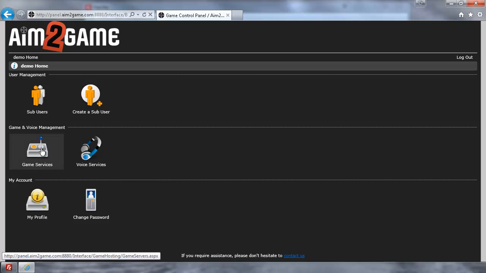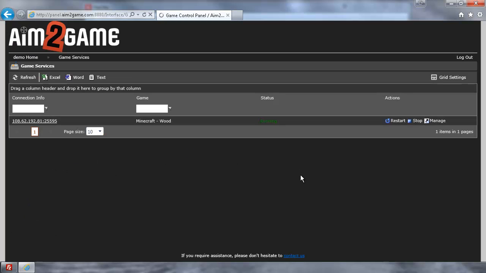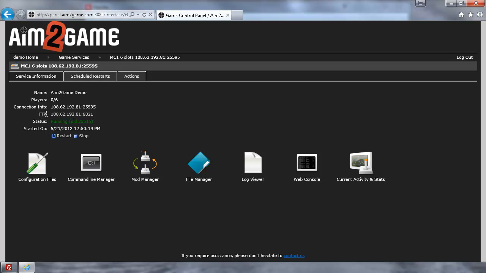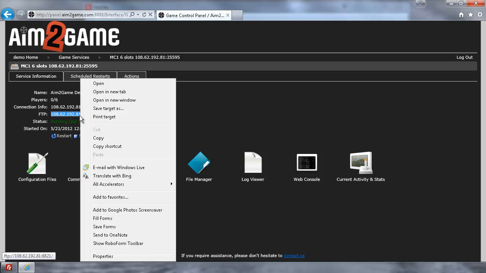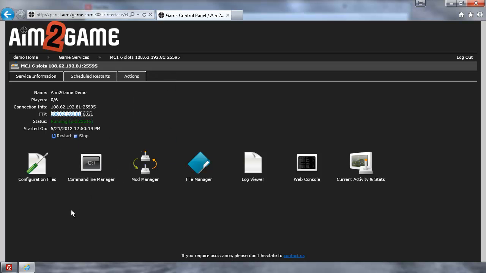Once you're logged into the Game Control Panel, click on Game Services and click on Manage. You can find your FileZilla IP address right here. Let's go ahead and just copy and paste it for this particular demo.